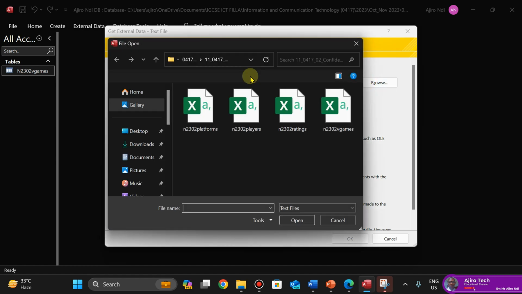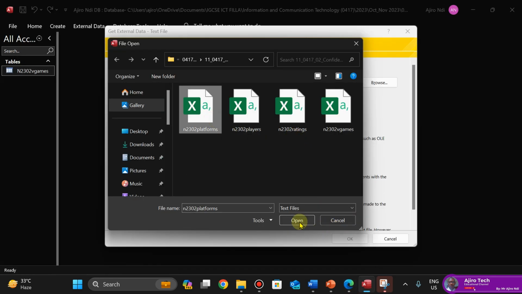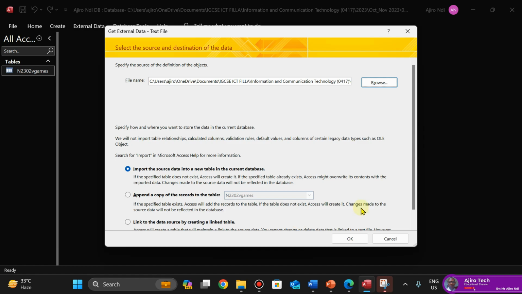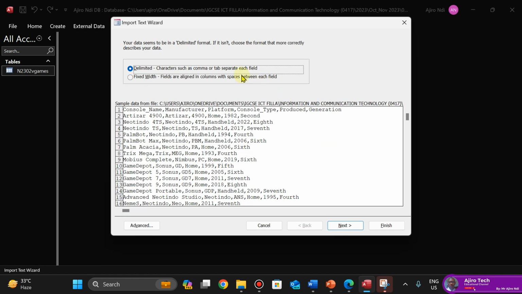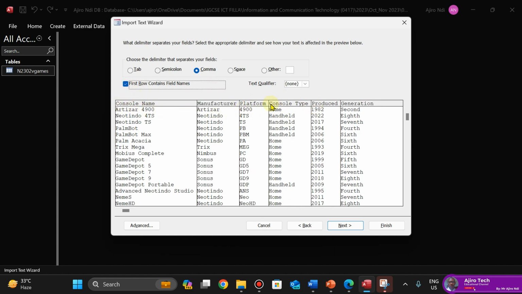I'm going to browse. Okay, let's look at it again. Platforms. So I have this, open. So we are importing it into a new table. Okay, so I'm going to click on OK. Now again, it has to be delimited because it's a comma separated value. Next, again, comma separated value. The first row contains the field names. If you don't do this, it's going to show field 1, field 2, field 3.